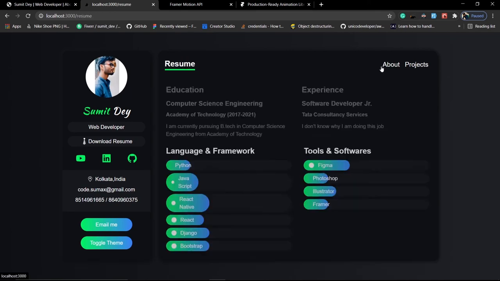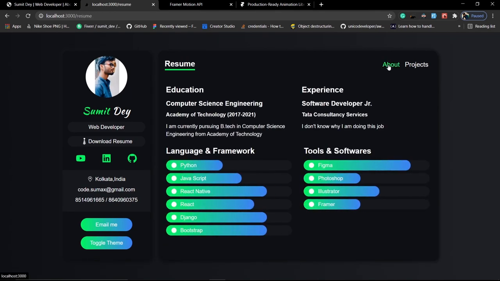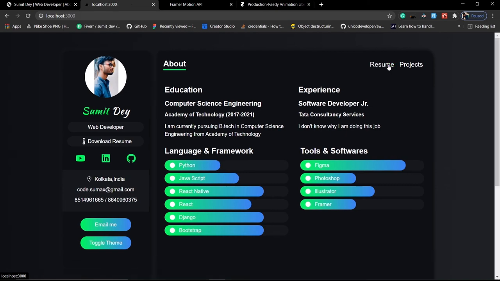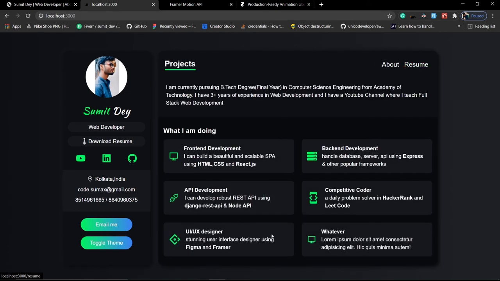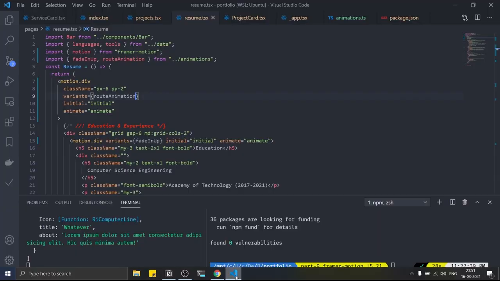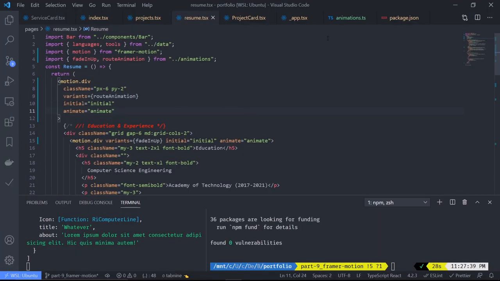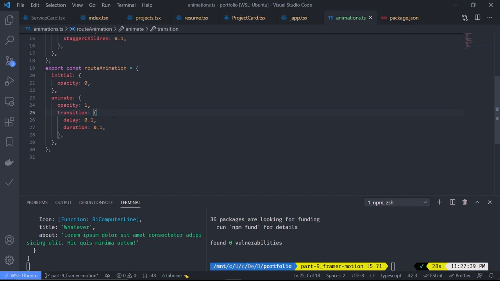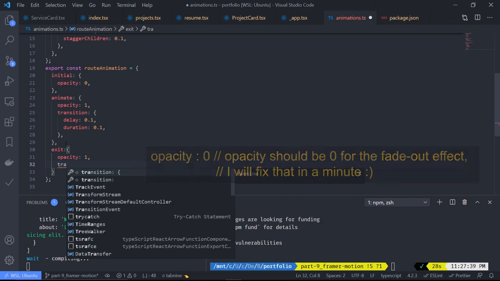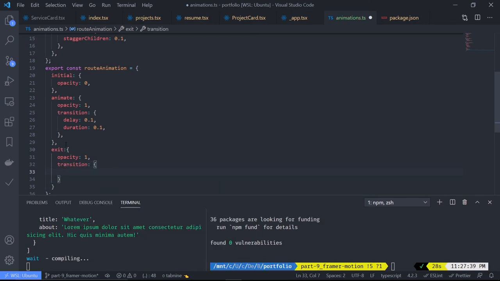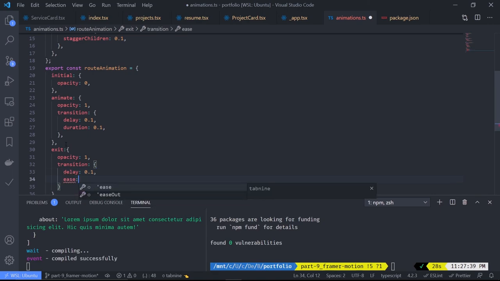So basically what's happening is we are animating this when the page did mount, but we are not animating this when the page is exiting. Okay, so for that we can pass another property which is called exit. So just go to animation, just go to this route animation. After this animate, I can pass another property which is exit. So opacity, again I want back to 1, and then you can also pass transition. So our delay is 0.1, and the ease effect, this is ease in out, which is built into framer motion.